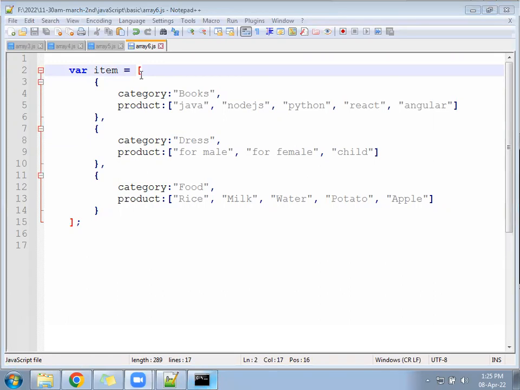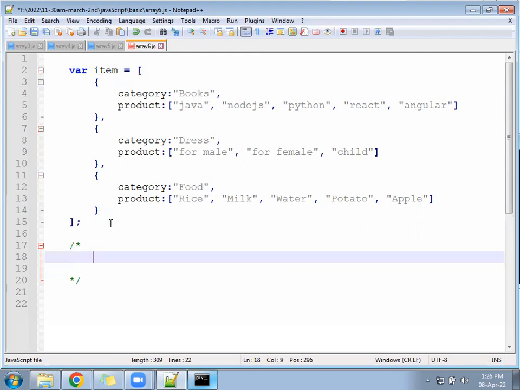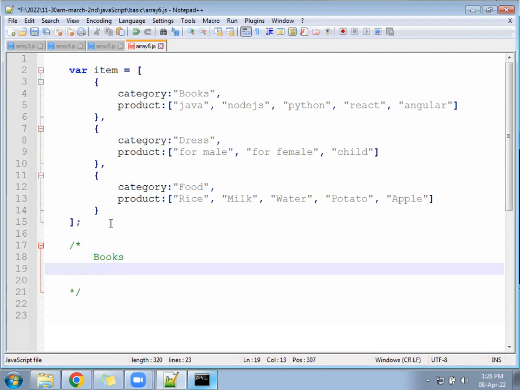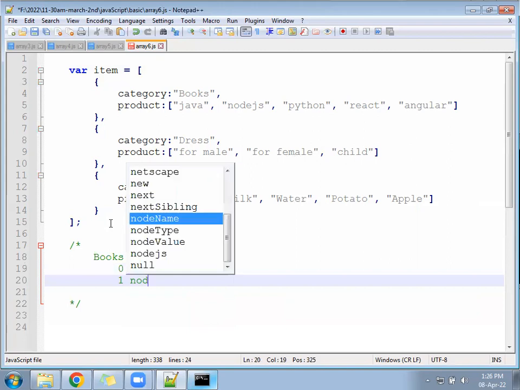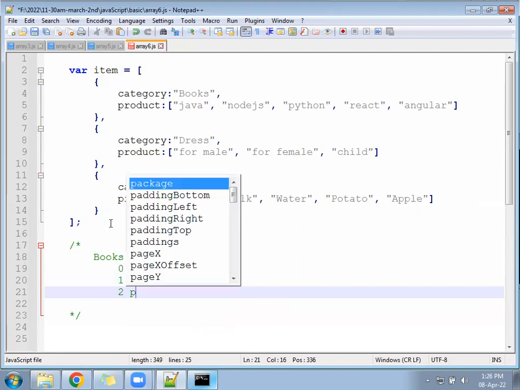We need to print the name of category and name of product, all. The output should look like this. Suppose first is your books. Books will be here. Below that 0, which one? Java. 1 will be Node.js. 2 will be Python. This should be the structure.